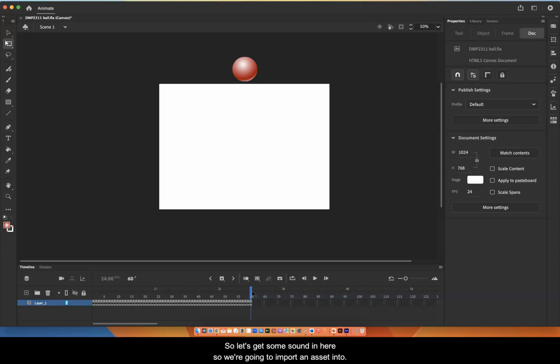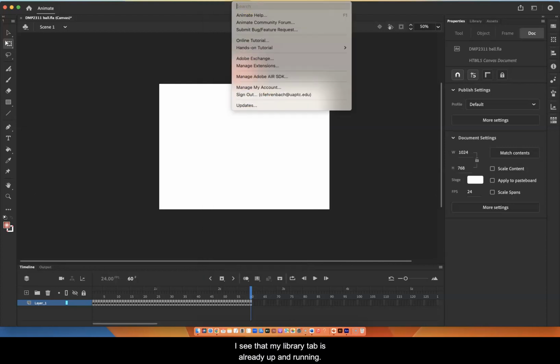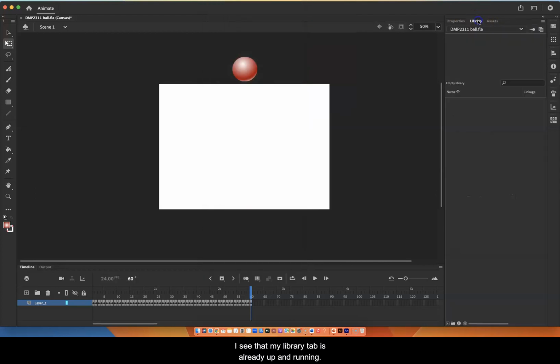So let's get some sound in here. We're going to import an asset into Adobe Animate. Your properties window is probably already open. And if it is, then your library tab is probably open as well. Usually those two open together. If it's not, then go to Window and look for Library. But I see that my library tab is already up and running.